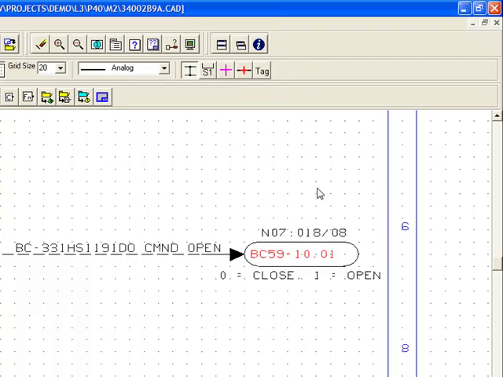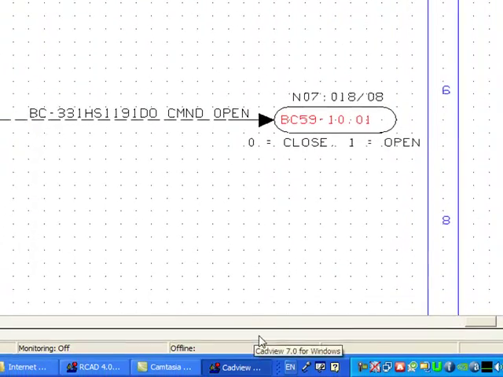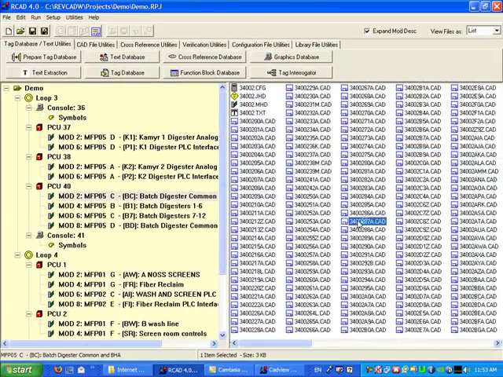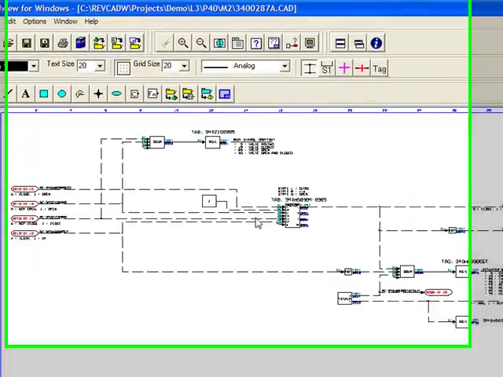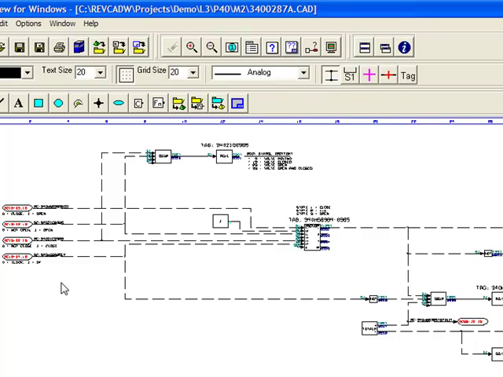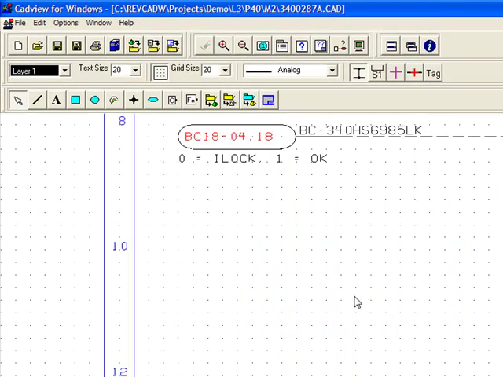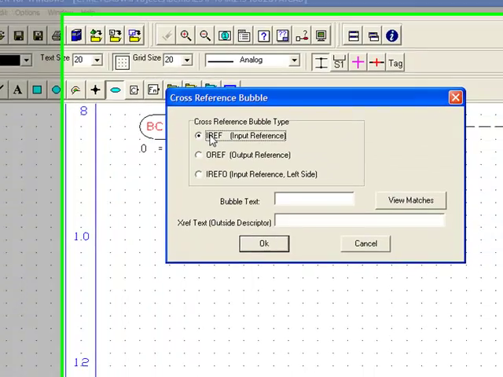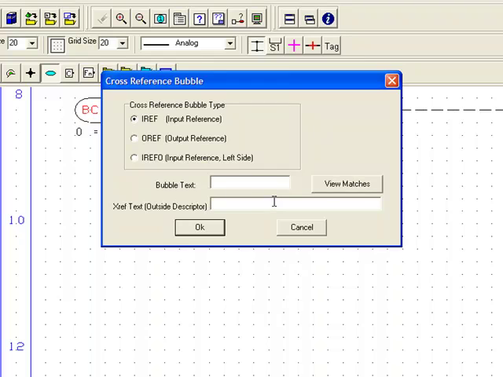Another good use of the cross-reference database comes into play if I'm adding logic. Take, for example, if I load up any other CAD drawing and I want to attach an IREF to that OREF that we were just working with, I can zoom into the place where I want to place the IREF. Select the IREF button, choose an IREF, and start typing the text that was found in the descriptor of this OREF that we were working with.